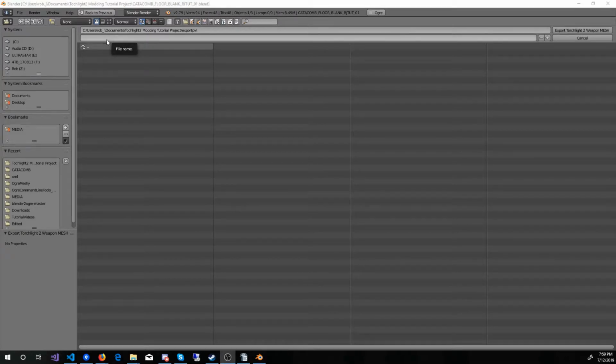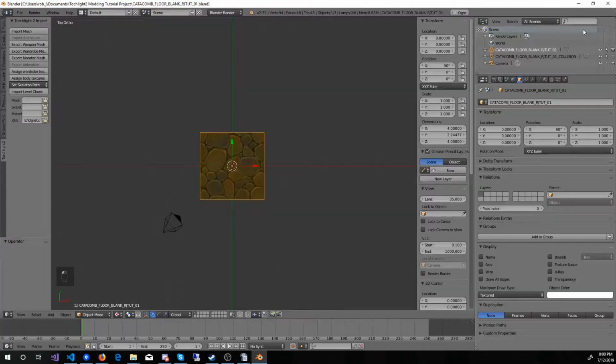Make sure you give your mesh a name. It is good practice to make it the same name as what we specified in the Properties window. This will be what it actually gets loaded into Torchlight as. Finally, click the Export Torchlight 2 Weapon Mesh button in the upper right. As long as you don't see any errors and you gave your mesh a name, it should be exported to the folder specified. Let's check.